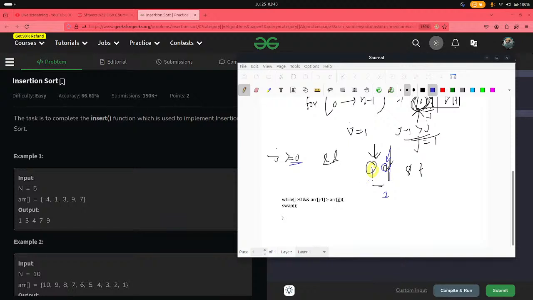J minus 1 is greater, so I don't care about you. Yes, I care about you. So I will say J is less than. No, it is not less than. Then I will come here. Are you? Yes, I am. So 1, 8 and 9 will be swapped out, and 7. I will compare these two. Then 1, 8, 7, 9.